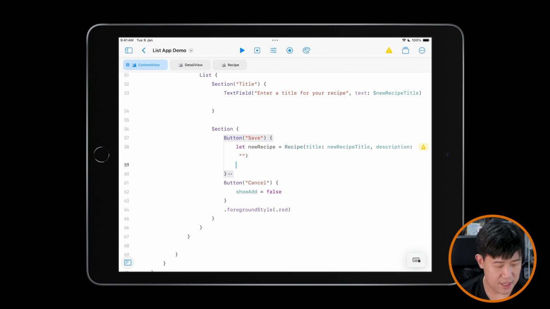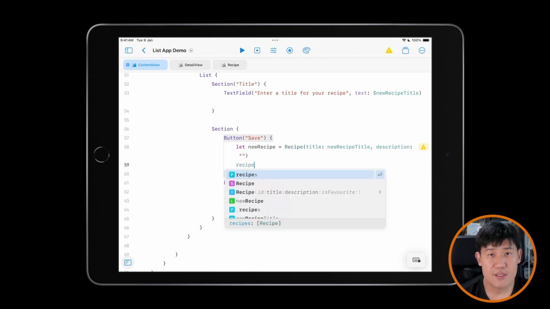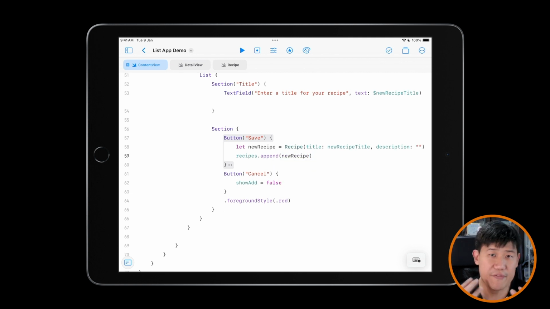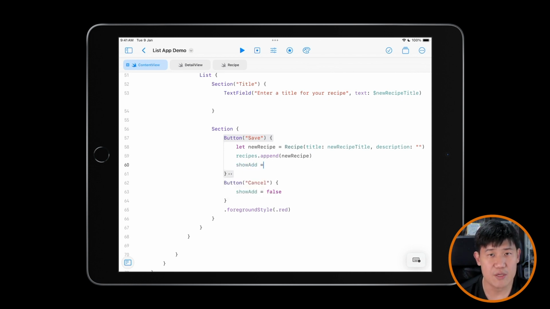Next, we want to say recipes dot append new recipe. Okay, simple enough. You're just saying, hey, I have this array of recipes. Would you like to join it? Okay, yeah, sure. Let's add it on to the very end. That's what append means. Add to the very end. And finally, let's dismiss it. Show add equals to false. All right, let's do this.